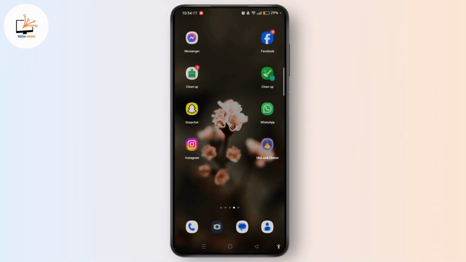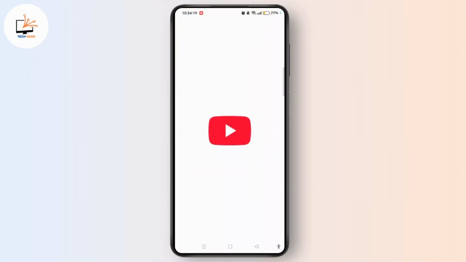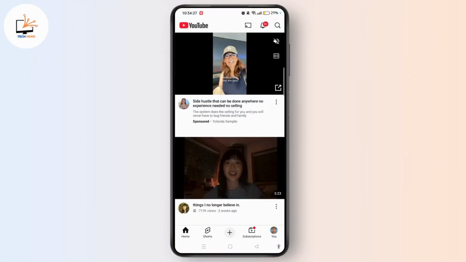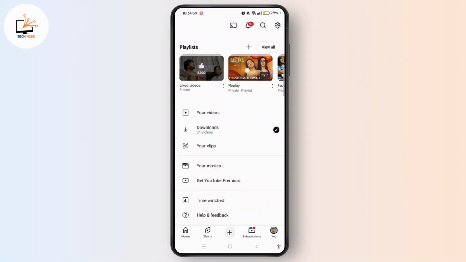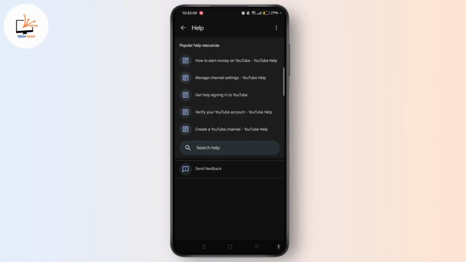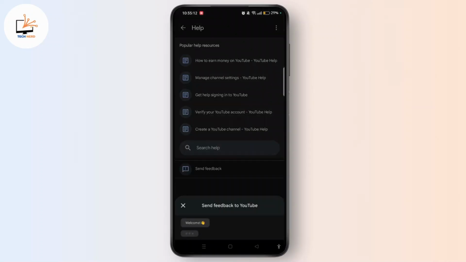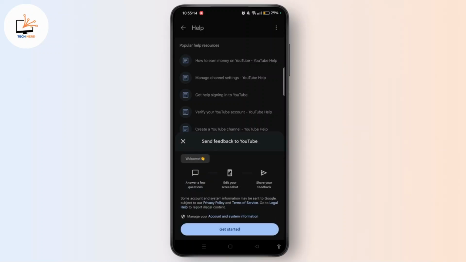Launch the YouTube app on a device. Make sure to log into your account and tap on the profile icon at the bottom right corner of the screen. Now scroll to the bottom and select Help and Feedback. Now select Send Feedback at the bottom of the screen and then tap the Get Started button.